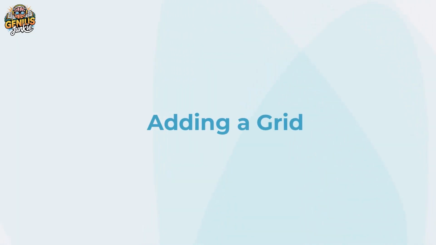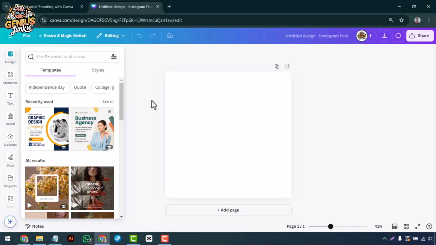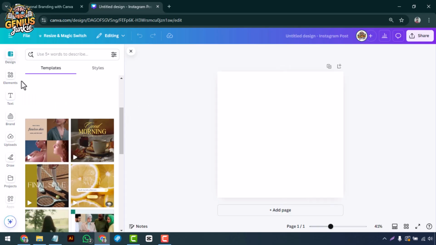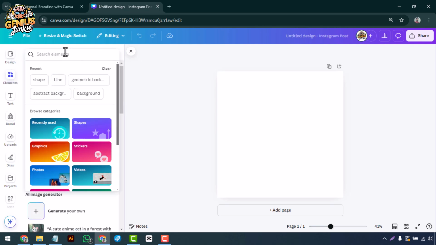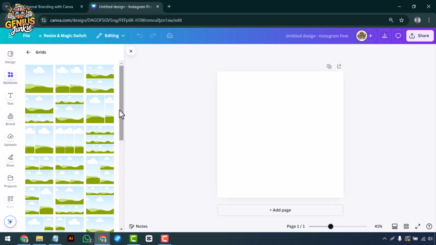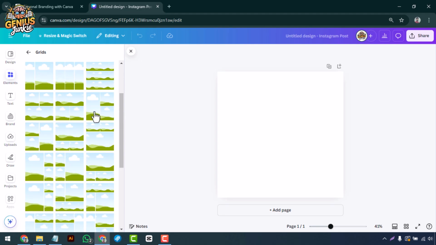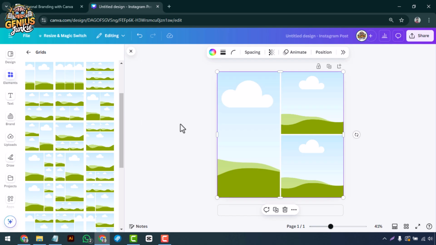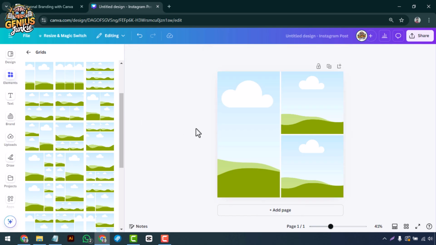Adding a grid. First, let's add a grid. Go to the Elements tab on the left side of your Canva screen. Type Grids into the search bar. You'll see different grid layouts pop up. Click on the one that fits your design, and it will automatically be added to your canvas.